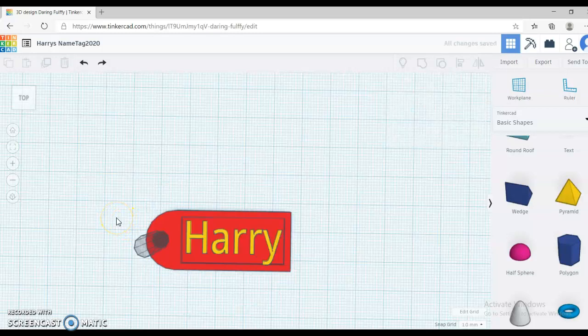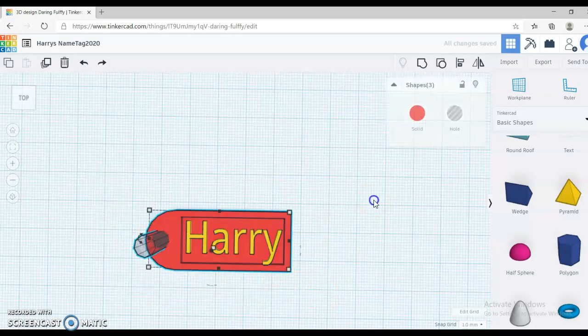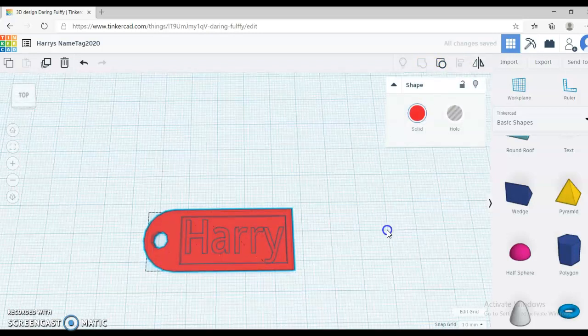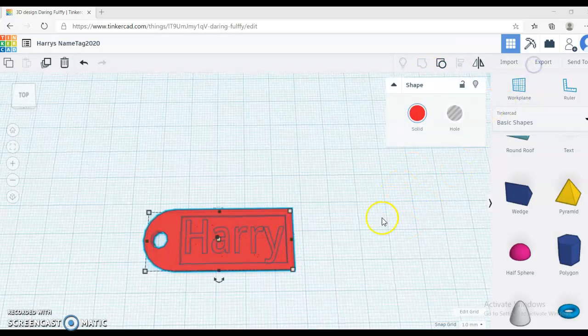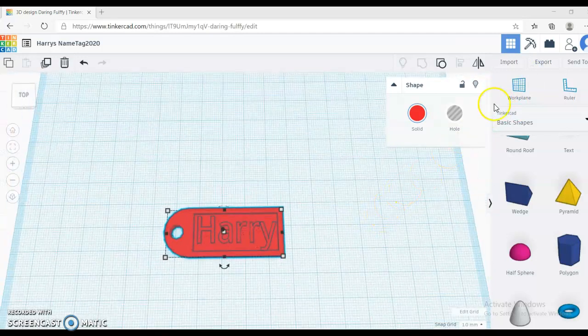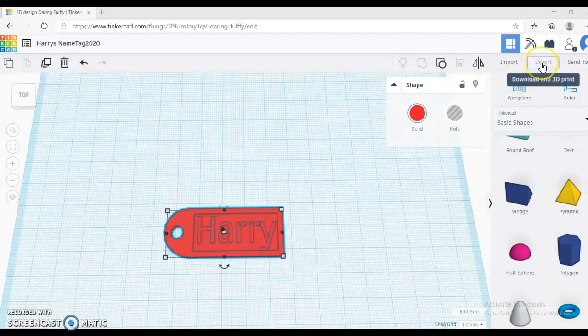But let's say we've got our name tag exactly the way we want, and we are ready to export it because we're almost done. And exporting is actually quite easy. We have a little button up here. We have to export to a certain file type so that the 3D printer knows what it is. We also will need to export this and attach it to an email, and then you'll need to email me this file so that I can print your name tags.